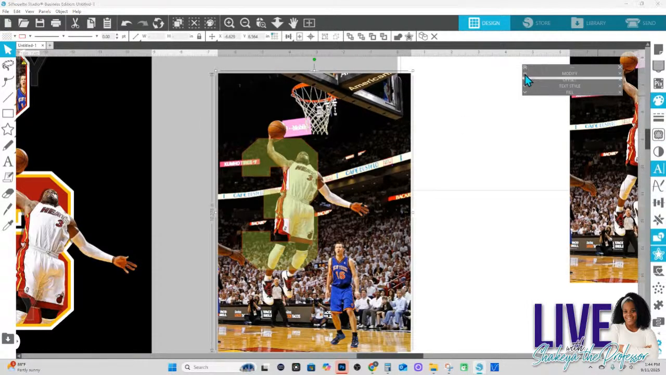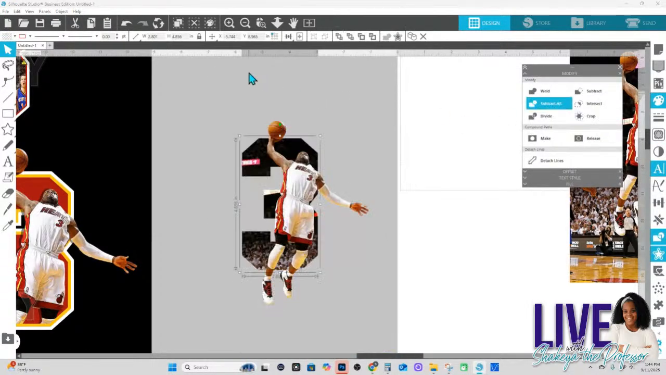I need to bring up my modify and I'm going to crop, and then we're just going to grab here and we're going to crop. Boom. That was 2 steps. I did not have to move anything. I did not have to crop.